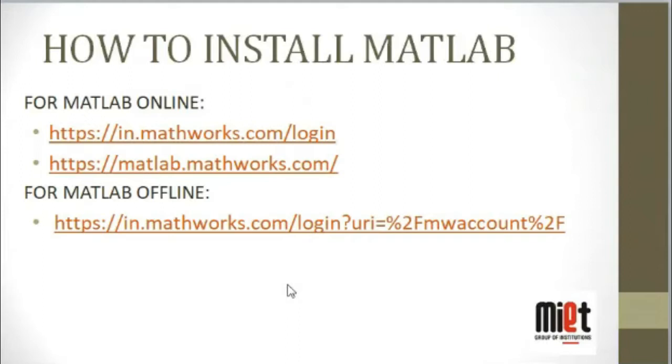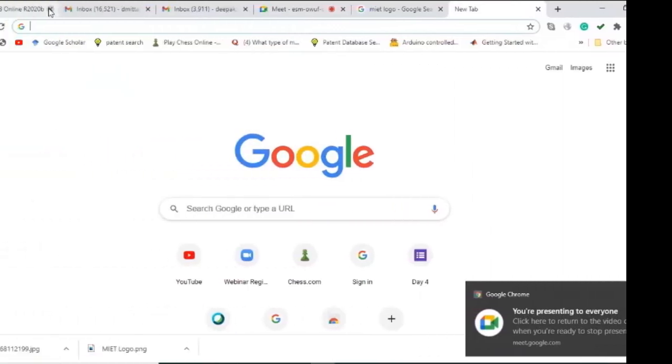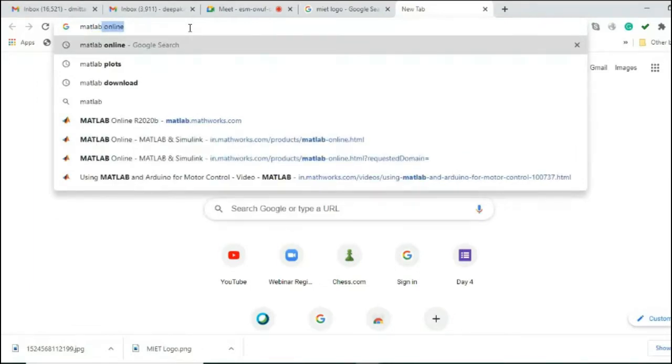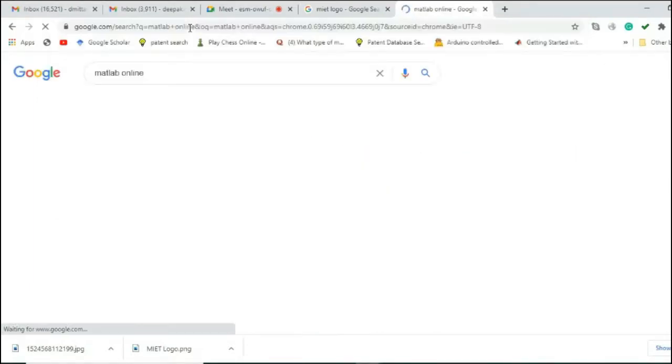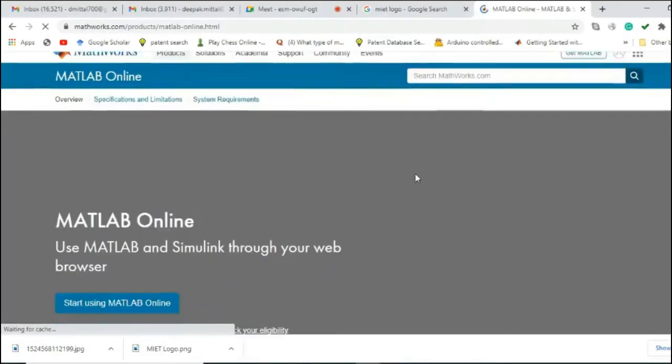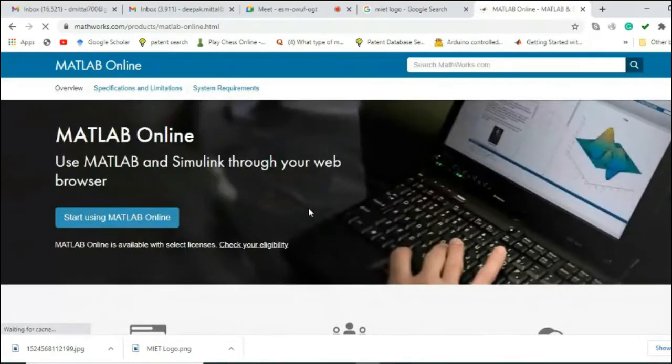There is another method for working on MATLAB, the offline mode, and using the second link you can install MATLAB in your system or in a PC, and after that you can use MATLAB. So first we go to the online mode. Type MATLAB Online in Chrome or any other browser, and after that you will start MATLAB Online and start using MATLAB from here.